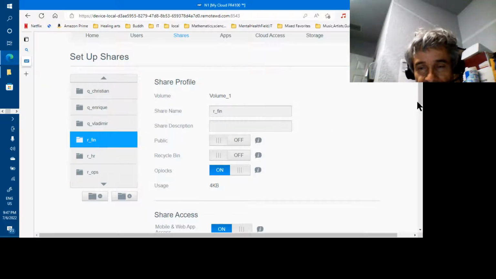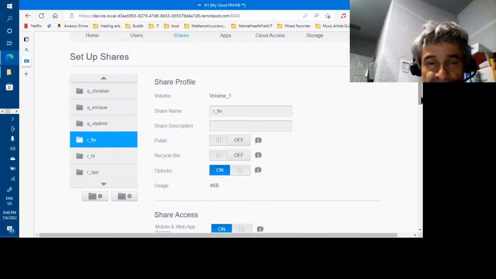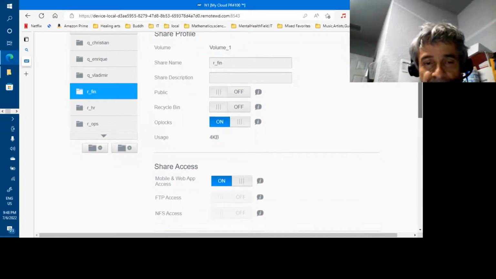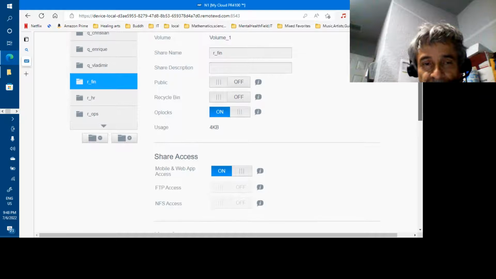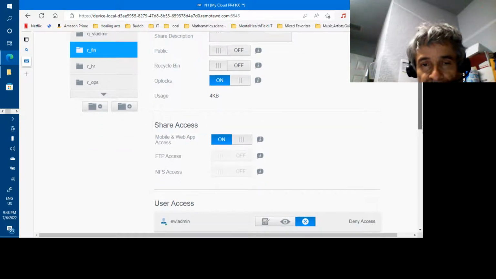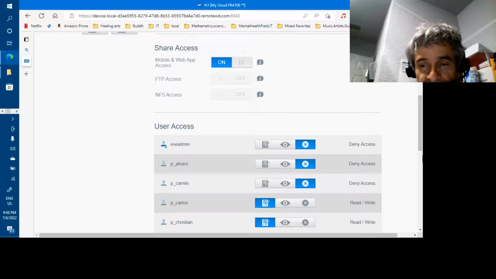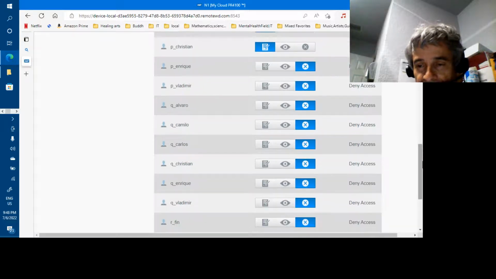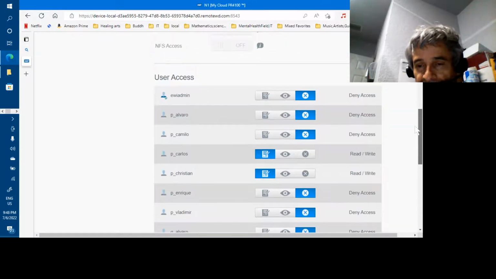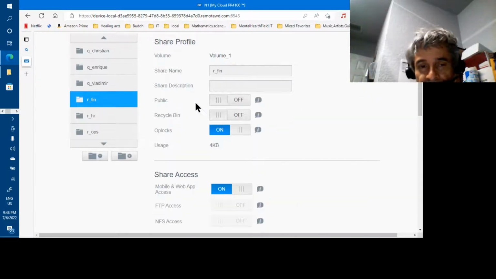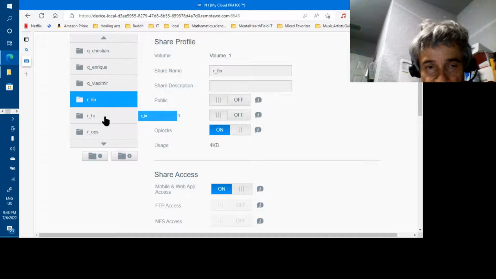So let's see, rfin. I know what that's supposed to be like. I want certain people, very few people, to see that. And in fact, I don't want anybody to see it except 2 people. And that is correct. Only these 2 people get the right to see what's in rfin. Fin means finance. So only the finance guys get to see what's in that folder.